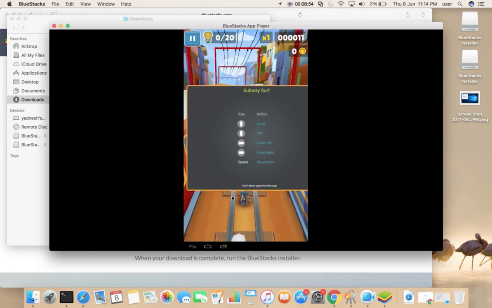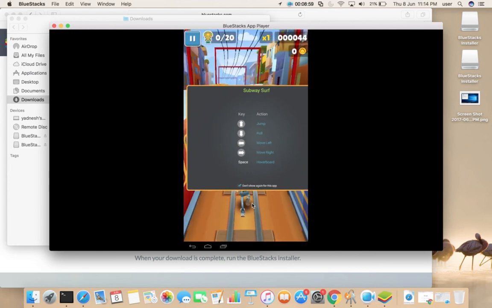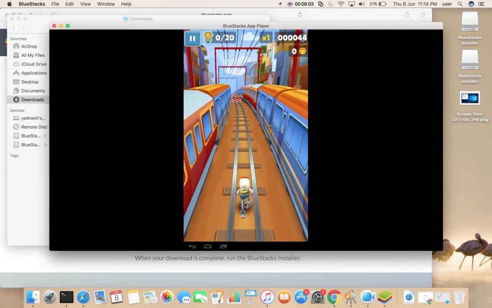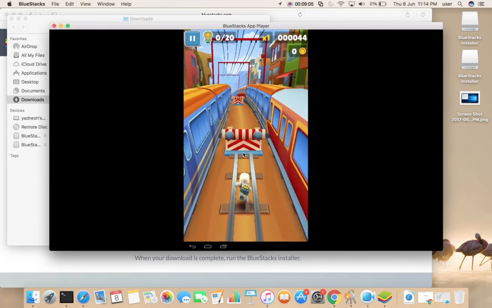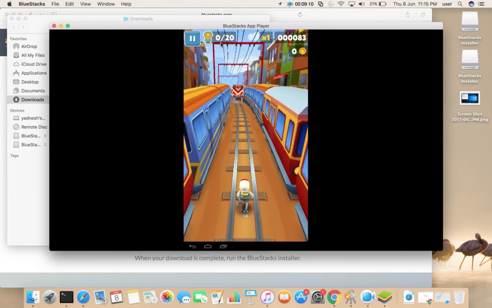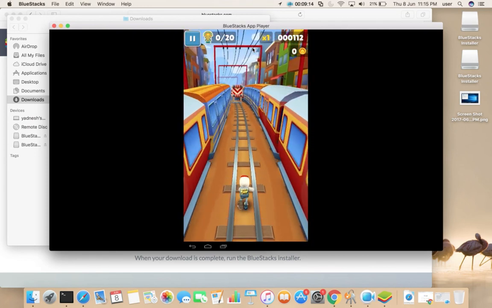Now you can play. Let me close this window. See, now you can play that game. So this way we can install Bluestacks in Mac, and you can play any Android game, or run any Android application.